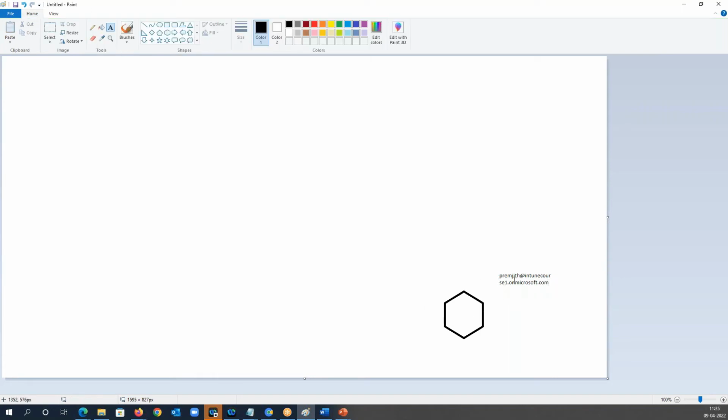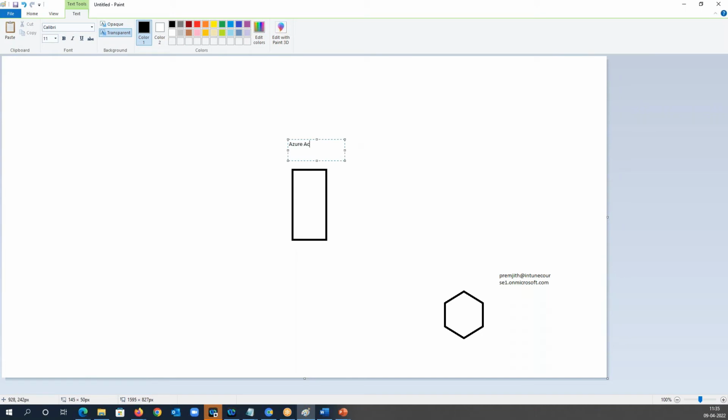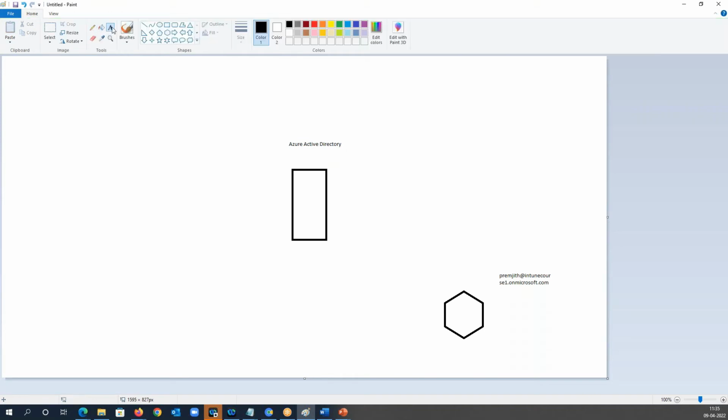As soon as Premjit logs into this machine using this particular username and password, imagine this as your Azure Active Directory on the cloud. This machine will get enrolled into your Azure Active Directory, and we call it Azure AD join.